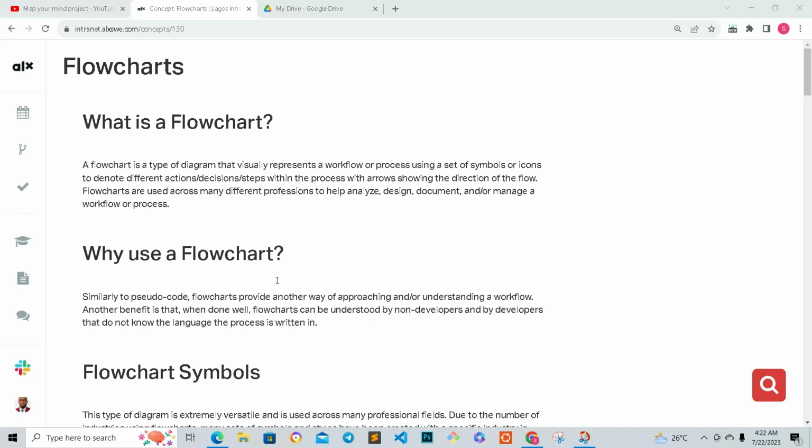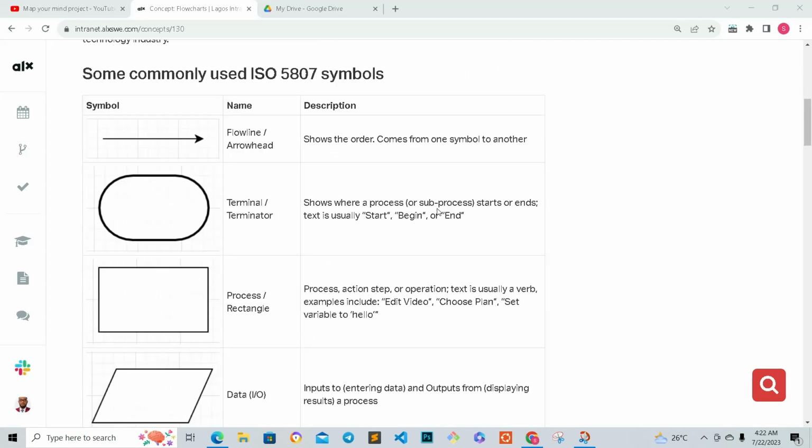Now, we are going to go through some common ISO 5807 symbols. Flowcharts are not just for software engineers. A flowchart can be used by anybody in any discipline, just to represent what they are trying to do. For these symbols, we have to follow them the way they are. To start your project in a flowchart, you must start with the terminal or the terminator.